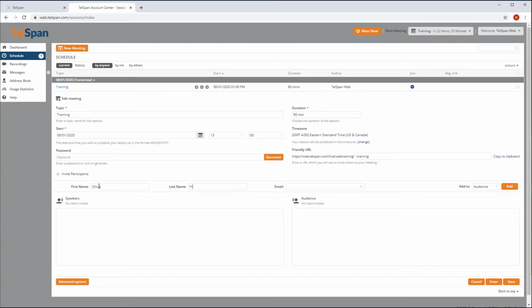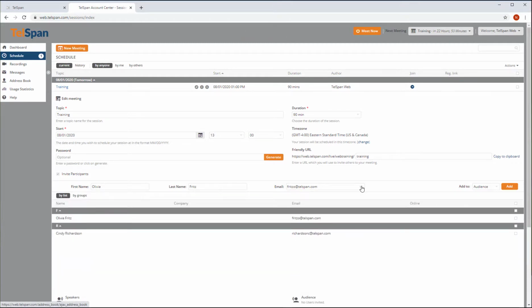As you can see, it references my address book. Since I've already added Olivia to a previous meeting, the system remembers her name, and I can simply click her name to automatically fill out those fields for me. I can also access my entire address book by clicking on this plus sign here, and I can then easily pick people from my address book to add.